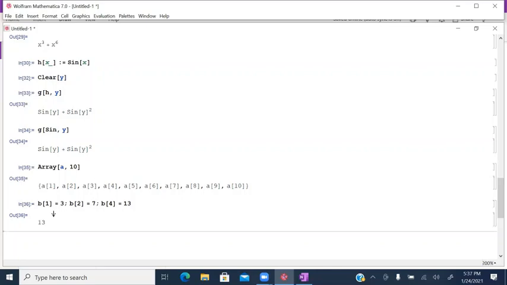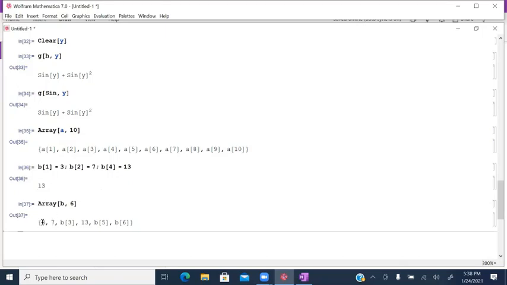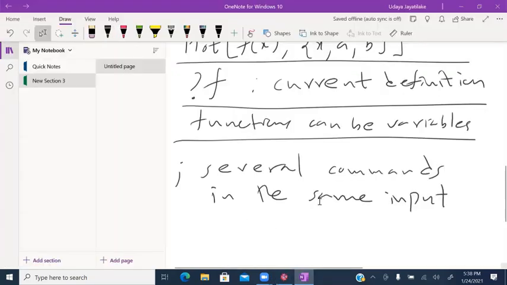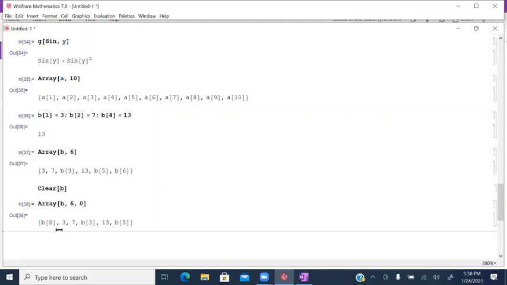Then if we say the same thing with array B, suppose I have say six elements, it will only replace the one that is already assigned. At the same time, let me finish the discussion and define it. Suppose you want to start the index at zero. Let me clear B. Suppose I want to start the index with zero. Oh, I didn't execute that.